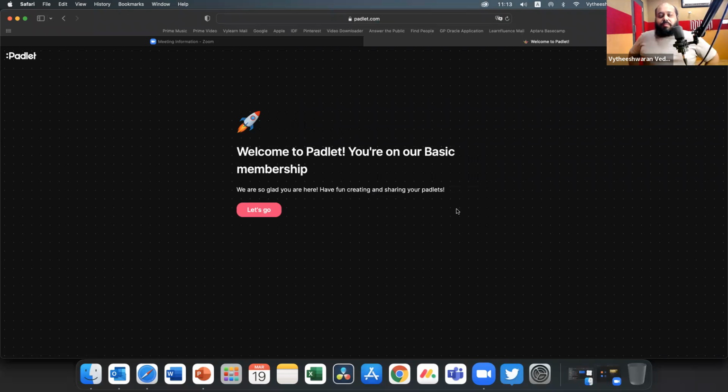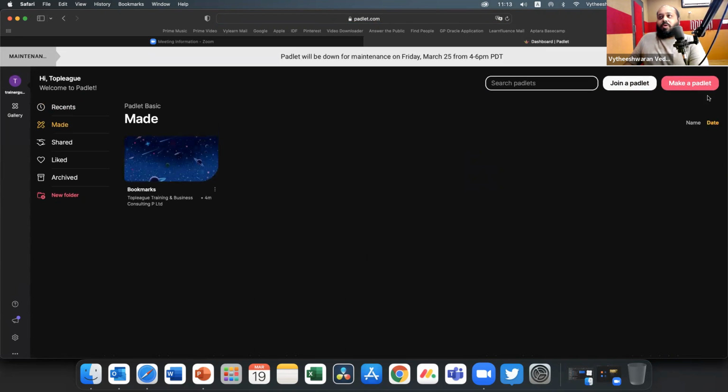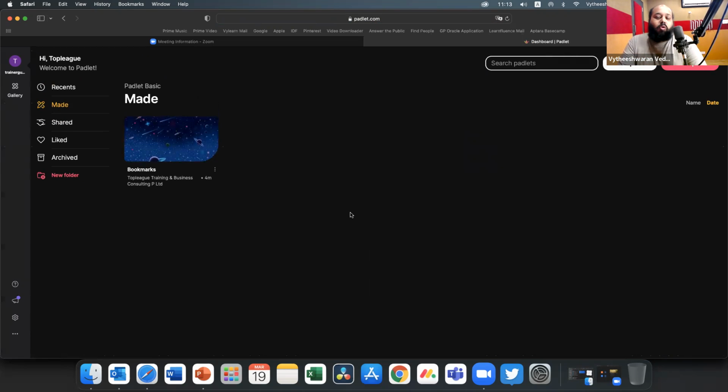Just click continue. It will say welcome to Padlet. Your basic membership is done, and hit let's go. Once you have hit let's go, this window opens up. This is your home dashboard of Padlet. What Padlet has done is it has created a sample Padlet for you. You don't need to have a sample Padlet.